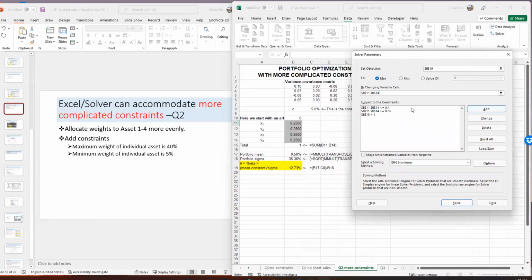And then subject to constraints. So here, 11 to 14 means the weight. We don't want the weight to be greater than 40%, and the minimum is 5%. So add this constraint here. And the original constraint we have is adding the sum of all those weights together equals 1.